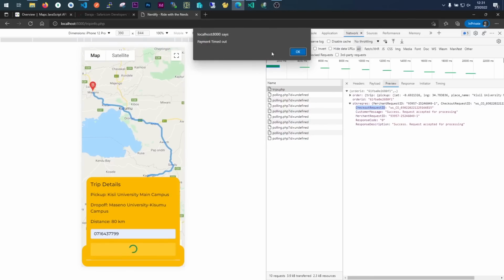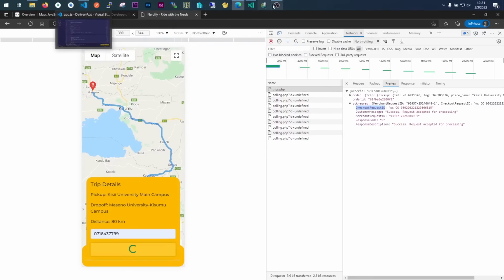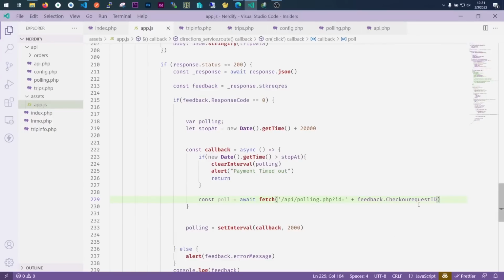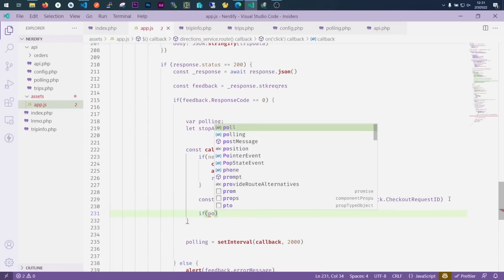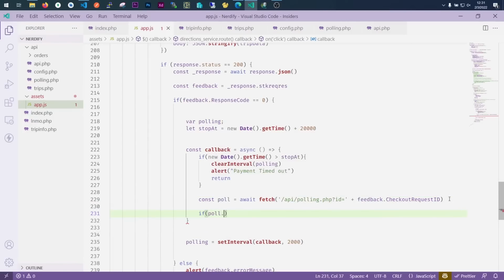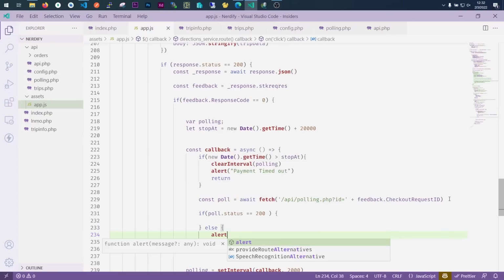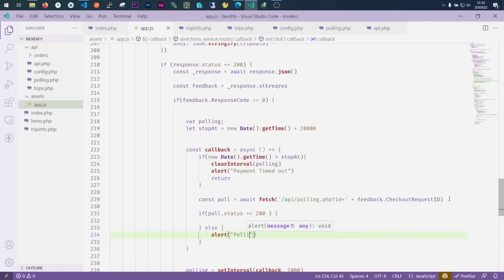Yeah, we have our timeout, which is great. So let's go to this, and here pass that. Then if polling.status, that is, if poll.status is 200, then we know we are getting a response, else you're getting an error there. So alert, say polling error.